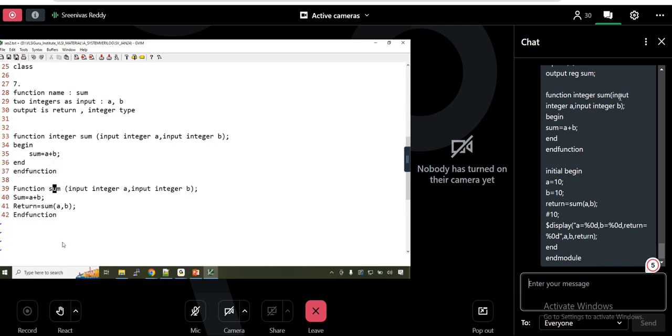What is the mistake here? It should be integer first of all. Second mistake is what? Begin end. What else? Return is not required because return is only required in SystemVerilog, not here. So this is correct. Fine, that's okay. This is also fine. This is also fine. Is this correct?